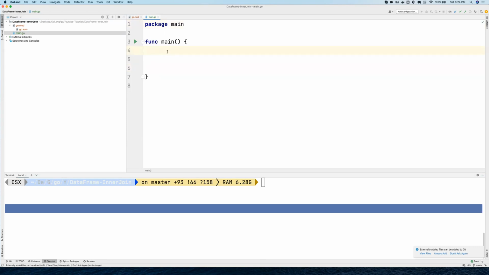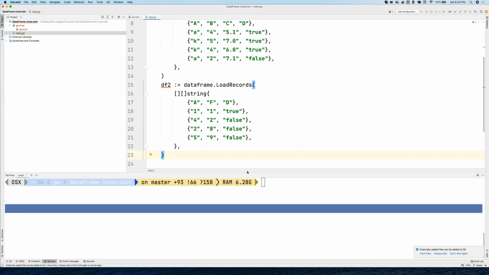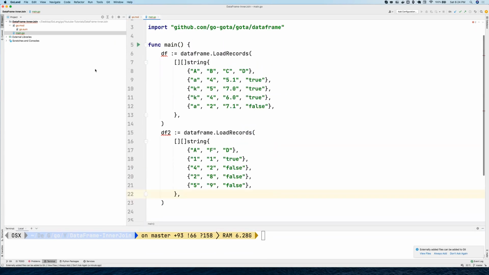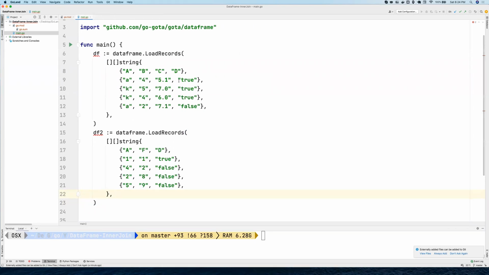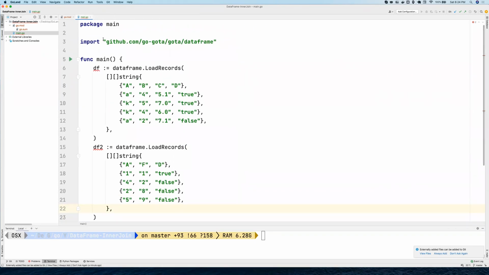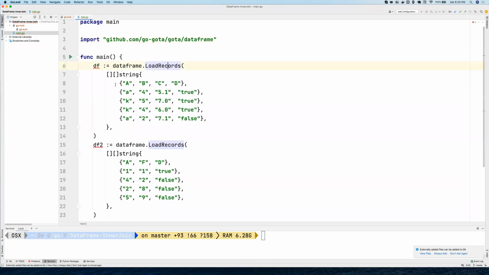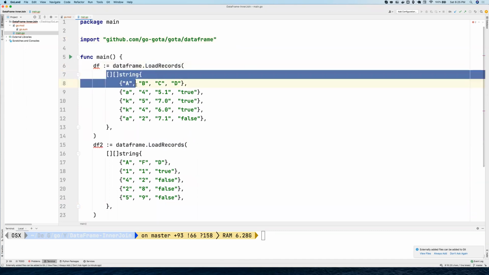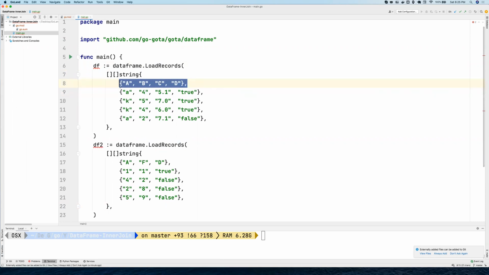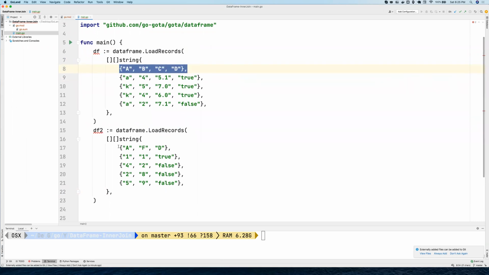I have a piece of code here that I want to add, and then I'm going to explain to you what is going on. So as you can see, we have the data frame import from GoData, and then we're loading records. This is a two-dimensional array of strings. This is the header or the column names. This is another column names. And then we have two data frames, DF and DF2.